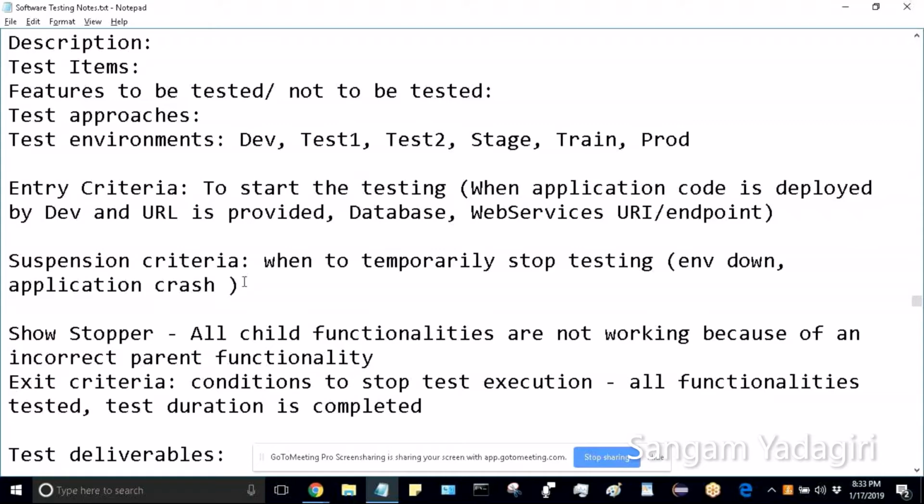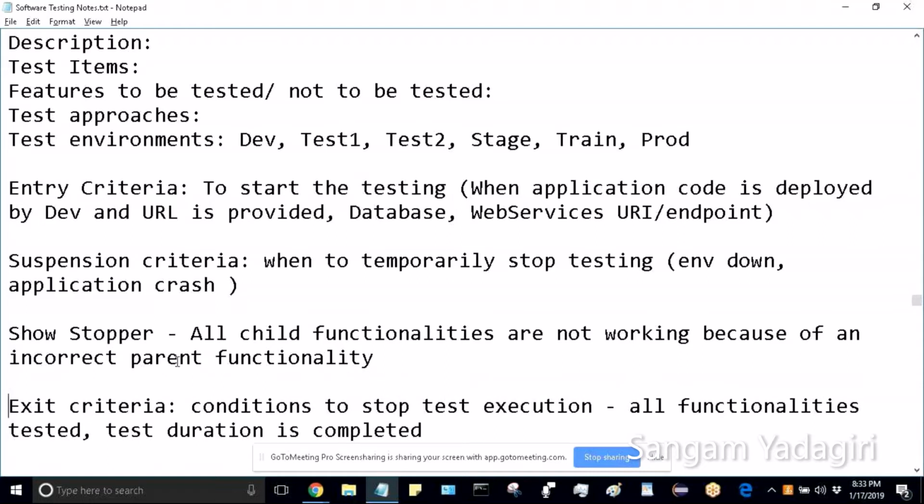And showstopper. Showstopper is, anybody? Showstopper means you actually got some. Yeah, you can go on. Anybody can guess.